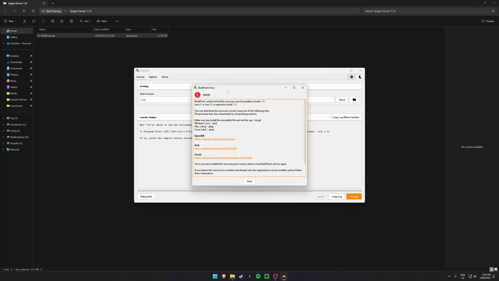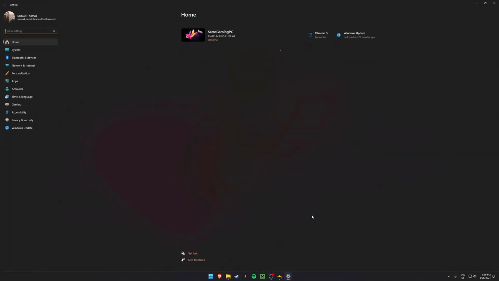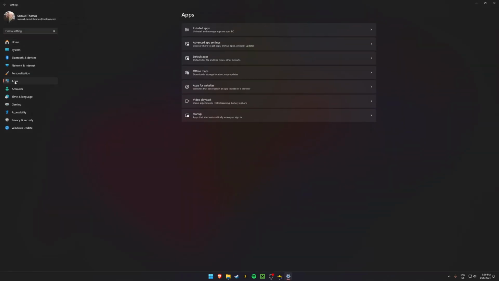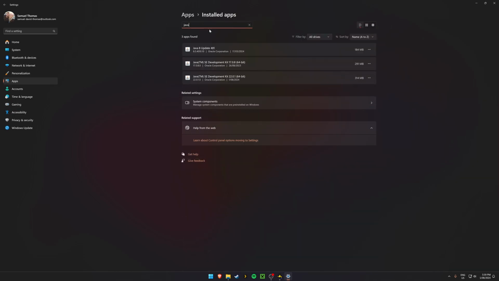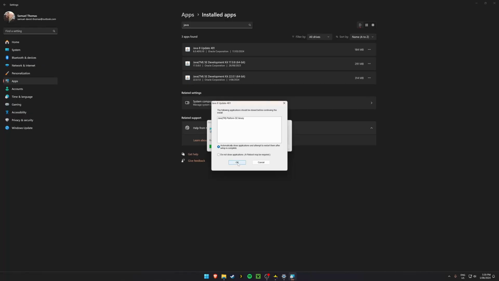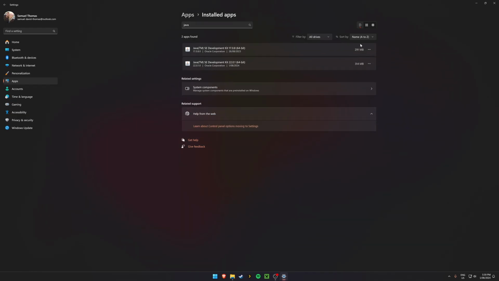If you get this error again, it means that Spigot has not recognized the Java version. You may have extra Java versions installed. For example, if I go to my settings and I go down to my apps, installed apps, and I type in Java, you might have multiple versions of Java installed. Now, I would recommend going through and uninstalling the versions you're not using for your server, as having all these extra versions of Java will also affect your Java loading. So let's just go ahead and remove these.